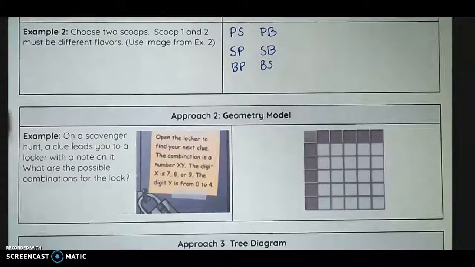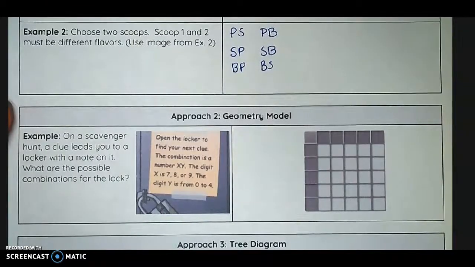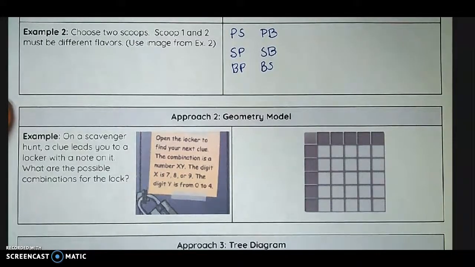On our next one, you might want to use a geometry model. So it says, on a scavenger hunt, a clue leads you to a locker with a note on it. What are the possible combinations for the lock? It says, open the locker to find your next clue. The combination is a number XY. The digit X is either 7, 8, or 9, and the digit Y is 0 to 4.